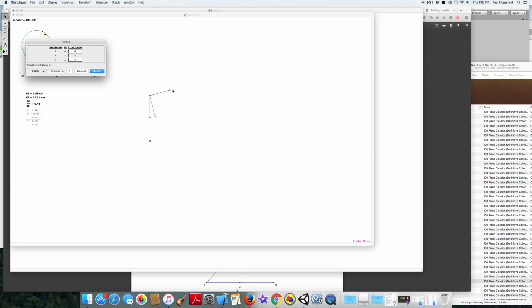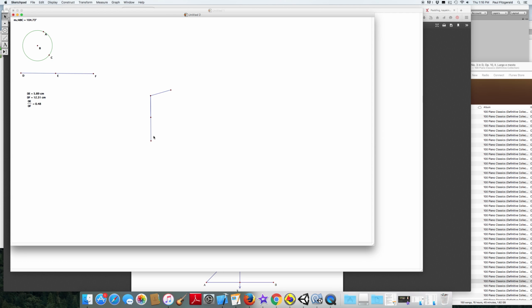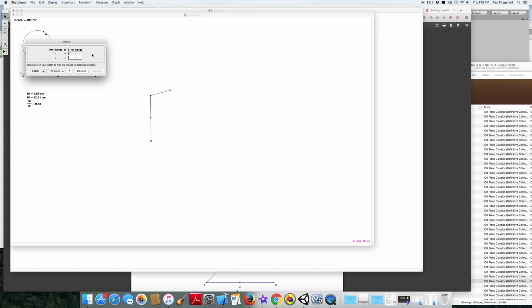And this point here is going to go to there. And we see that it's not doing quite what we thought it should. So let's cancel that. Something else got selected that we didn't want. We just want those 2 points. So now we're iterating those 2 points.